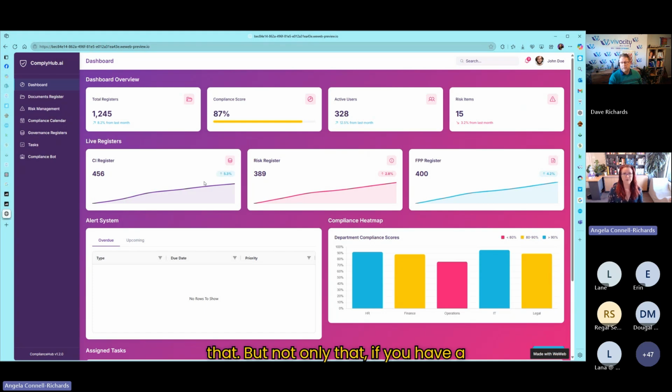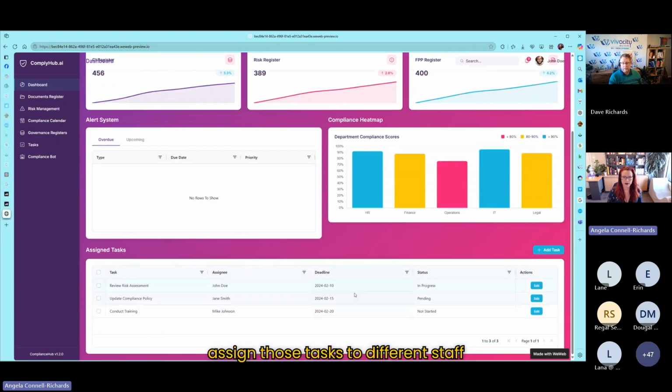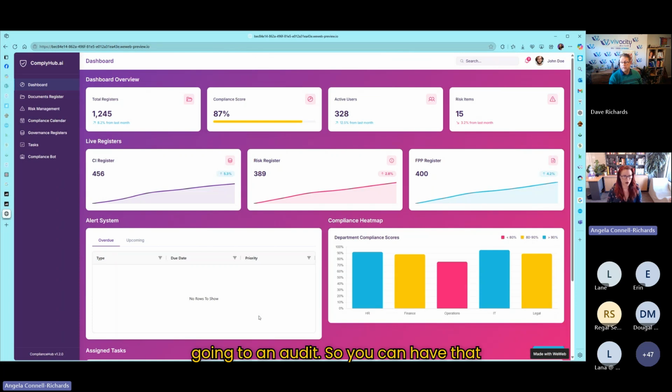But not only that, if you have an ASQA audit coming up, you can put a time frame within the system for your ASQA audit, and then project manage what you need to do when you have the audit coming up. So you can put tasks in there and then assign those tasks to different staff members. You'll be able to add a task in here and then say what it is, who's assigned to it, what the deadline is, and that's going to be great for managing when you're going to an audit.